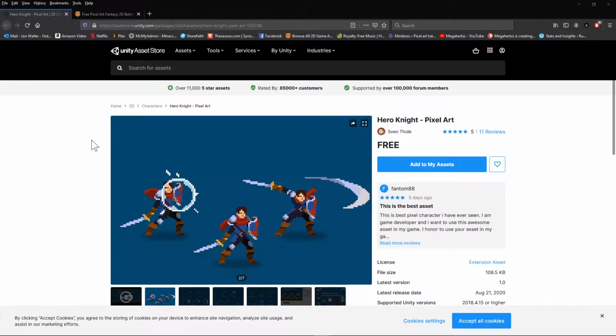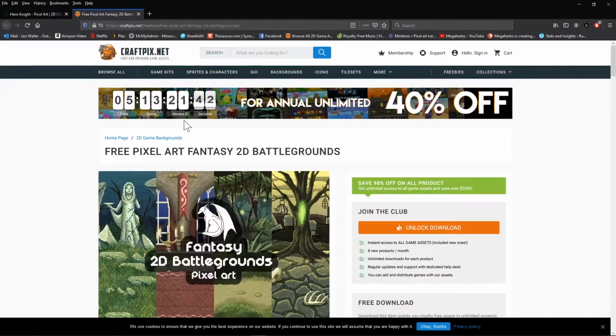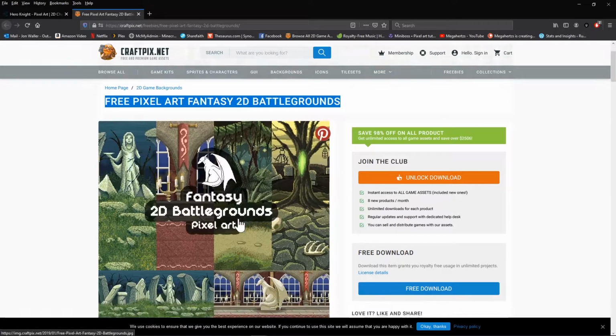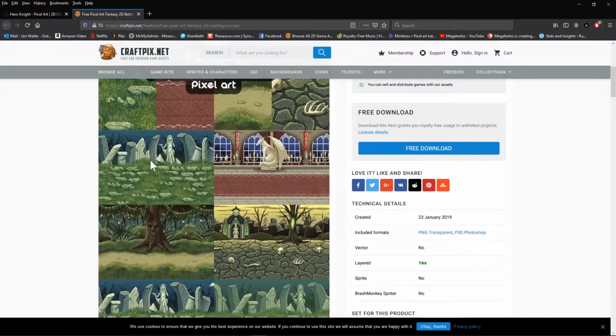For this build, I used a couple of free assets, one called Hero Knight Pixel Art, which you can get from the Unity Asset Store. There will be a link in the description below. And I also went to craftpix.net, which is not a sponsor, by the way. I am so small time, nobody even cares about me. But it's called Free Pixel Art Fantasy 2D Battlegrounds. I actually have a subscription with them, but I try to use free assets. This is actually the background that I use. Just go ahead and download that and import that into your game as well.